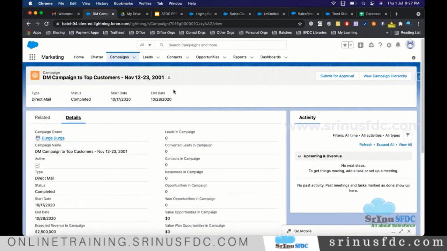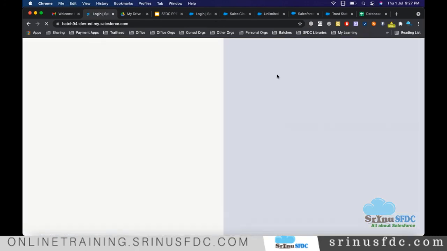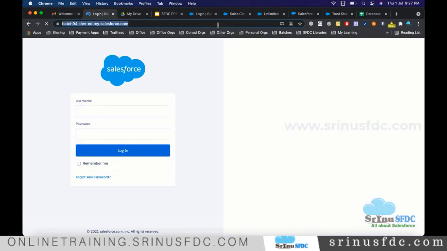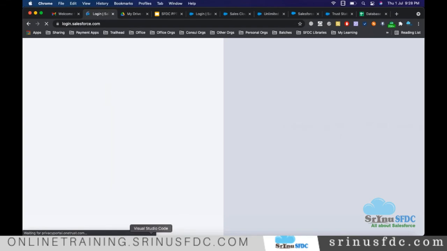Okay. So again, if you log in back with the main user, because within the same browser you cannot log in with multiple users to the same Salesforce account, if you log in with another user who is in the same Salesforce account, it will override the previous user login with the new user.